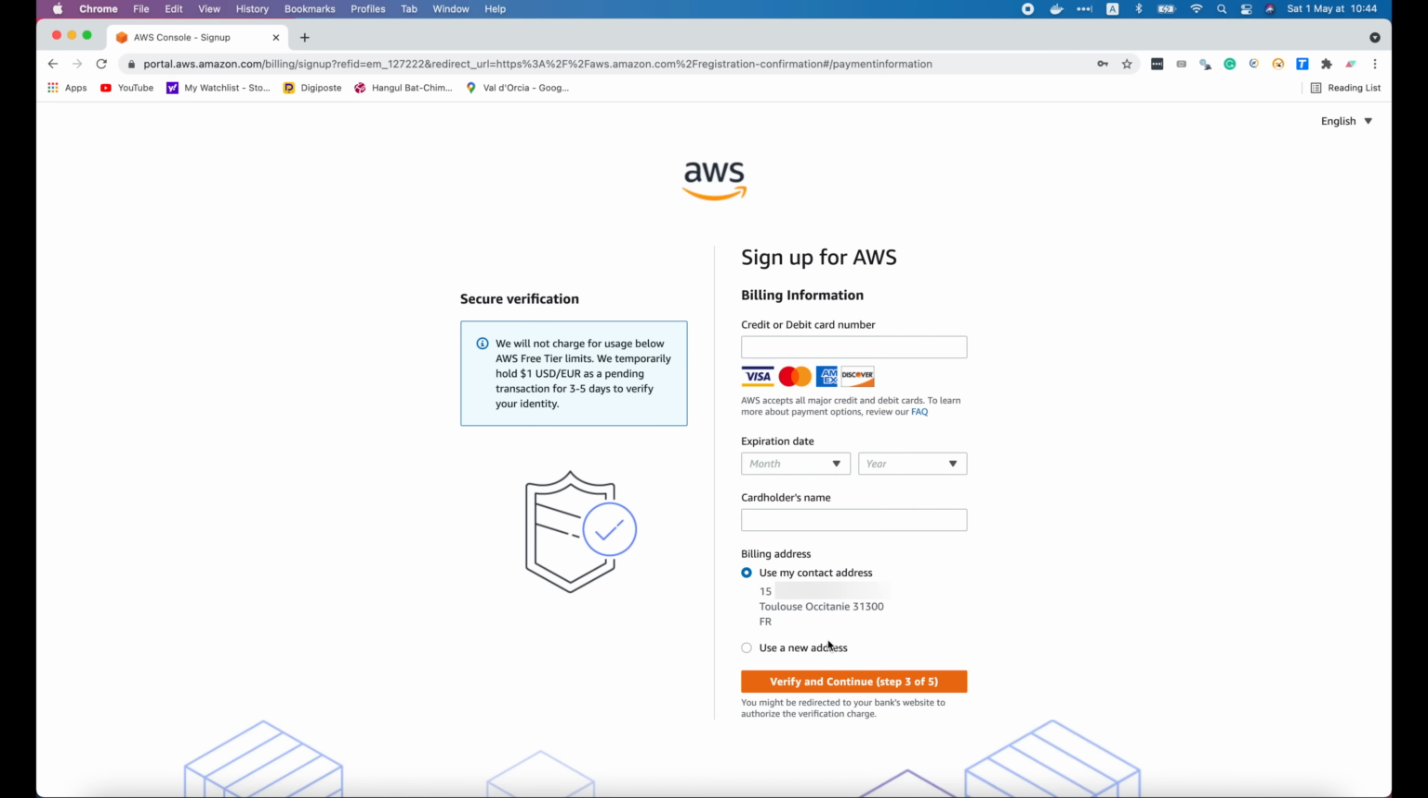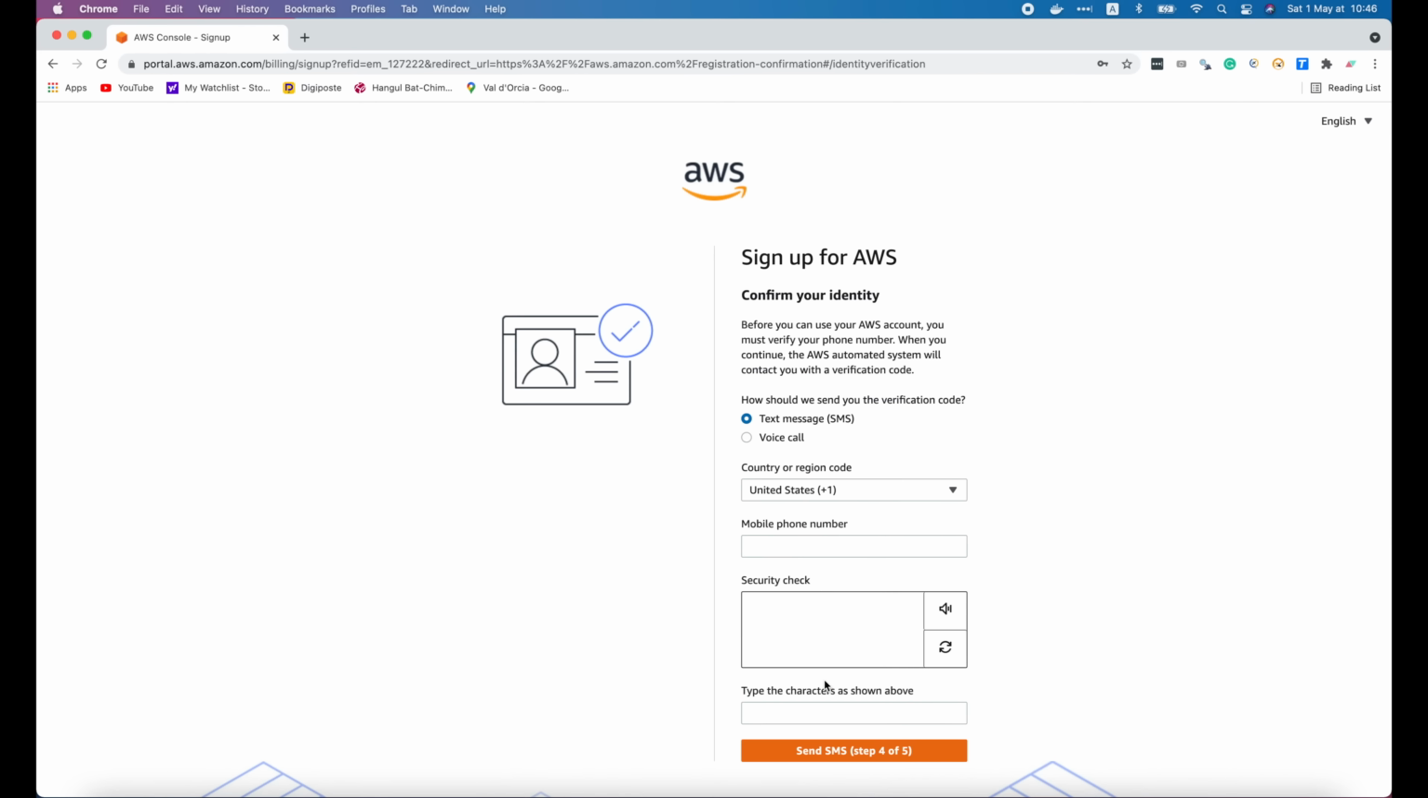Now comes the most important step. We have to provide the billing information to pay for the service. But for the free tier, we won't be charged for usage below the limit. And for now, they will temporarily hold $1 as a pending transaction for a few days, just to verify the identity. So let's go ahead and fill in the card number, the expiration date, the cardholder's name, and the billing address. Then let's click Verify and Continue. I guess $1 has just been subtracted from your account.